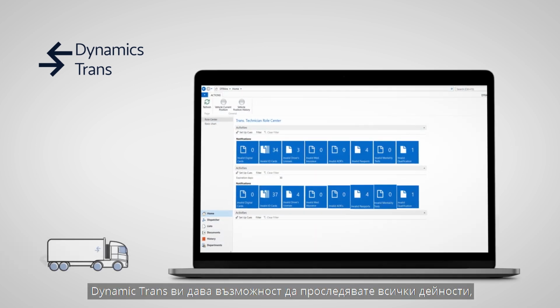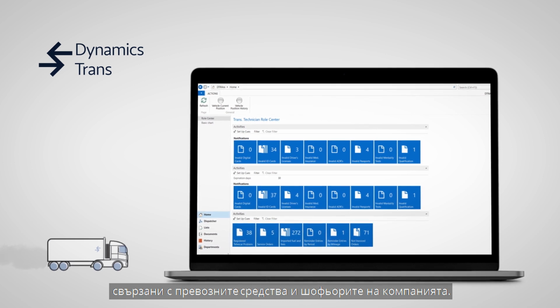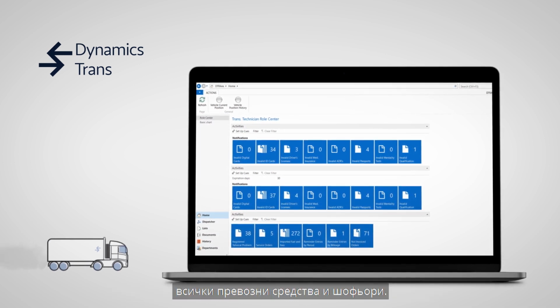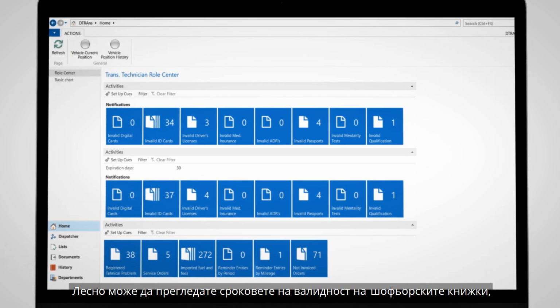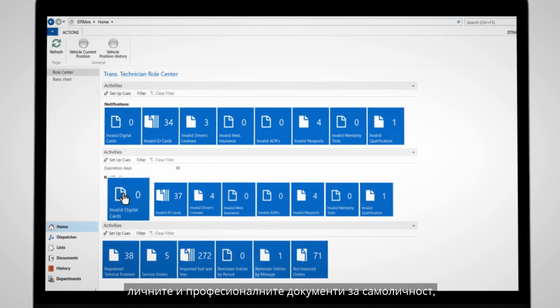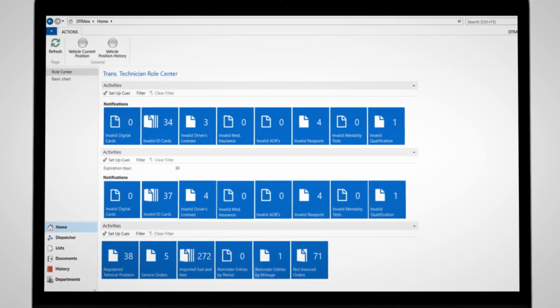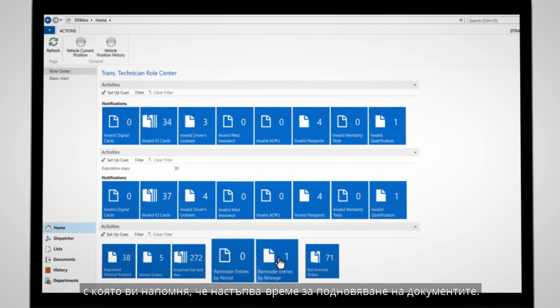Dynamics Trans allows you to keep track of all activities related to company vehicles and drivers. There is detailed information with all vehicles and drivers' characteristics. You can easily track the expiry dates of licenses, insurance documents, professional and personal identity documents, vehicle leasing payments. Also, Dynamics Trans generates reminders for renewal.